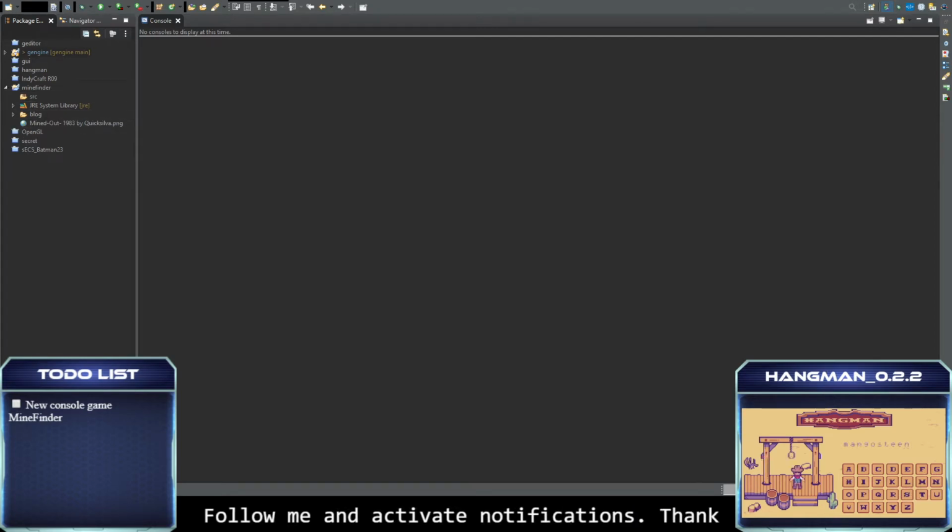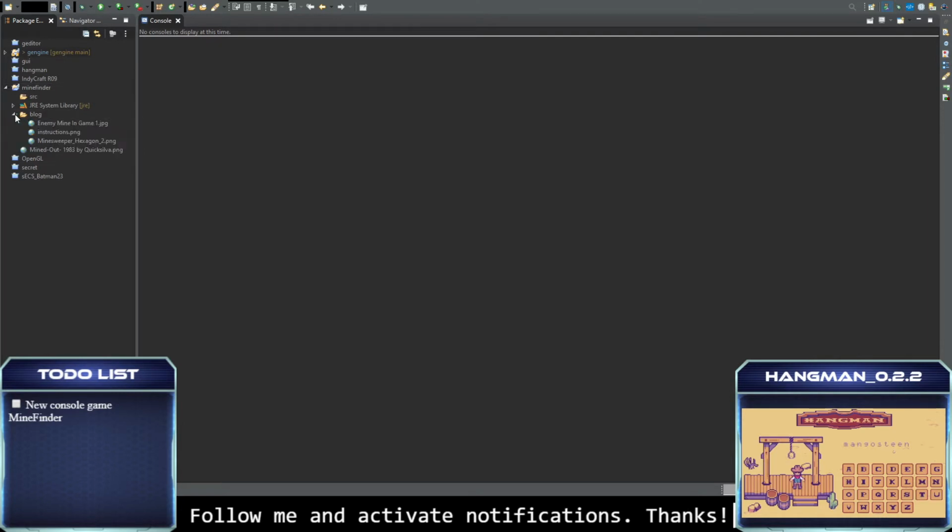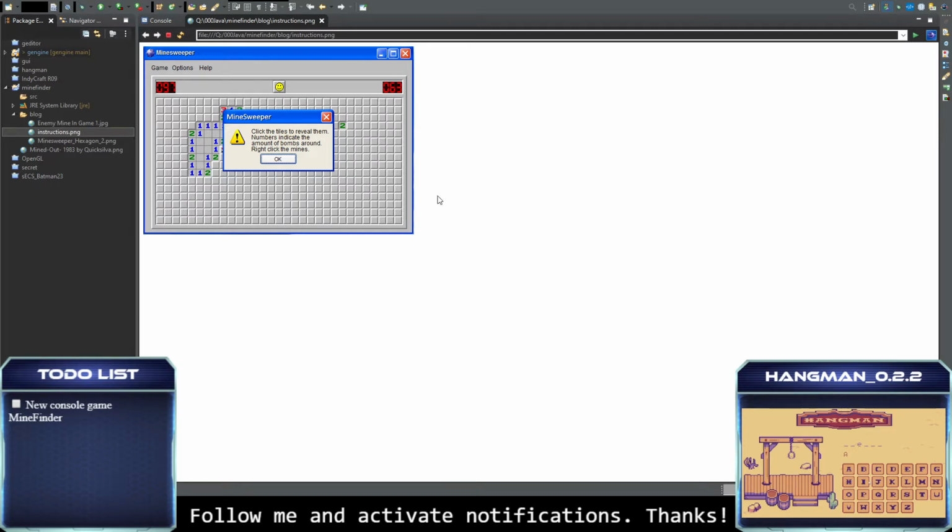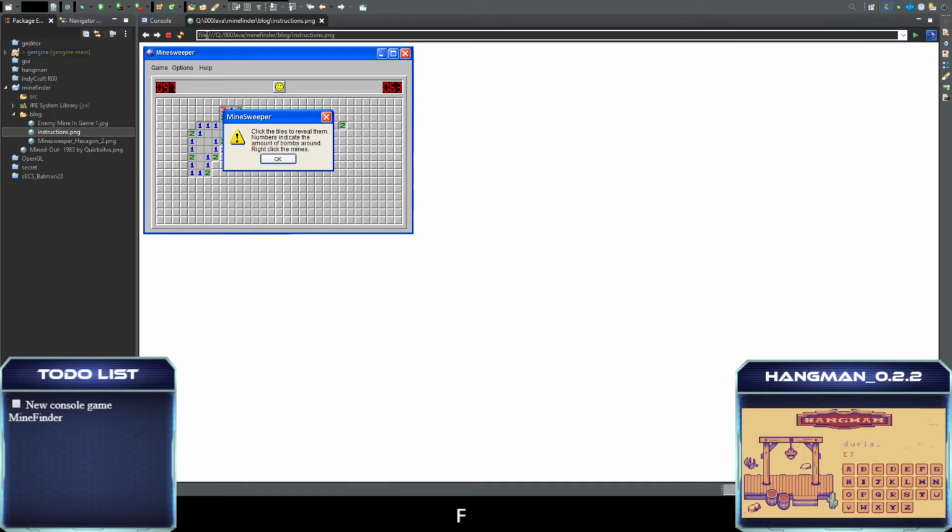So I have created here the instructions. This is the classical Minesweeper, so we will call it Minefinder. This is the classical game that was released with Windows. So we will try to do the logic behind this game, and we will use just the console, so text only. We have an empty project with an empty source.